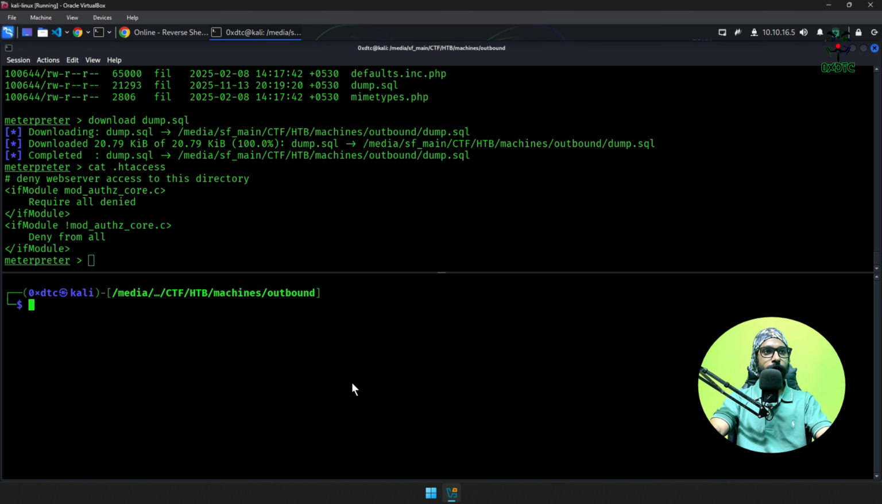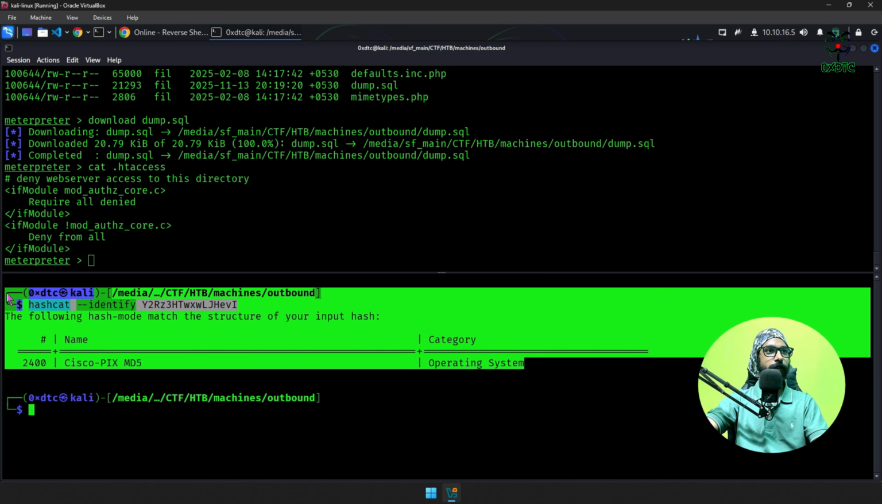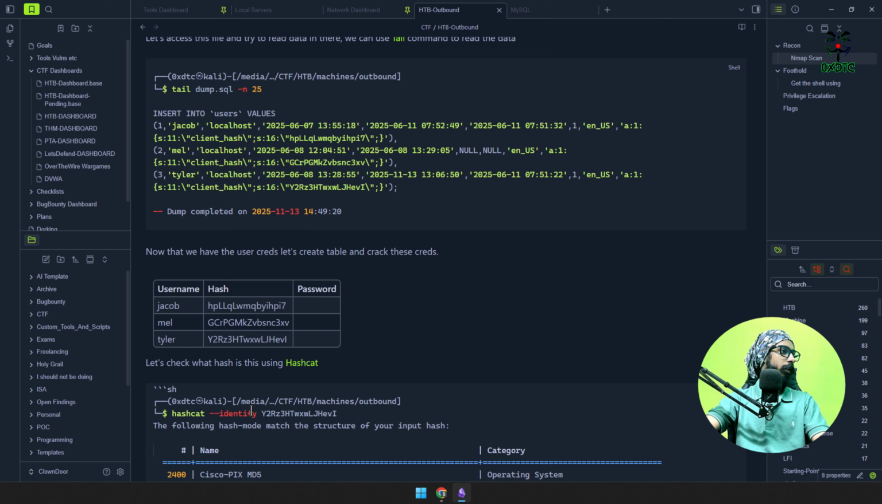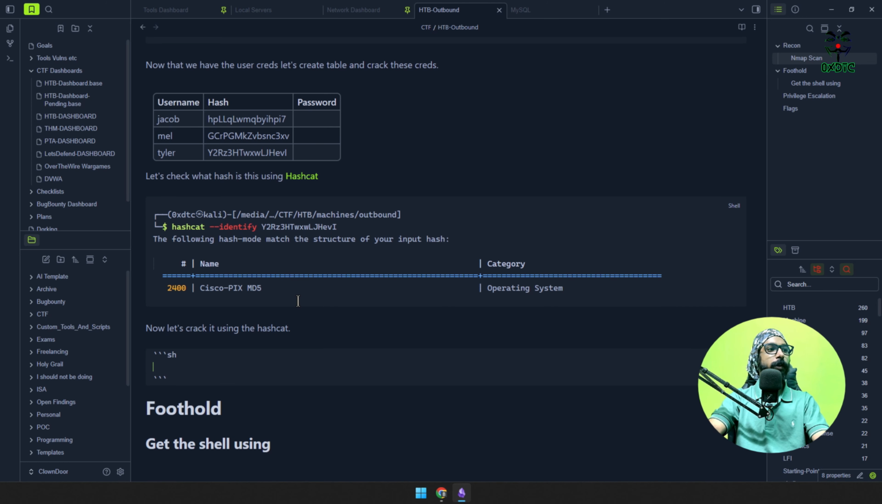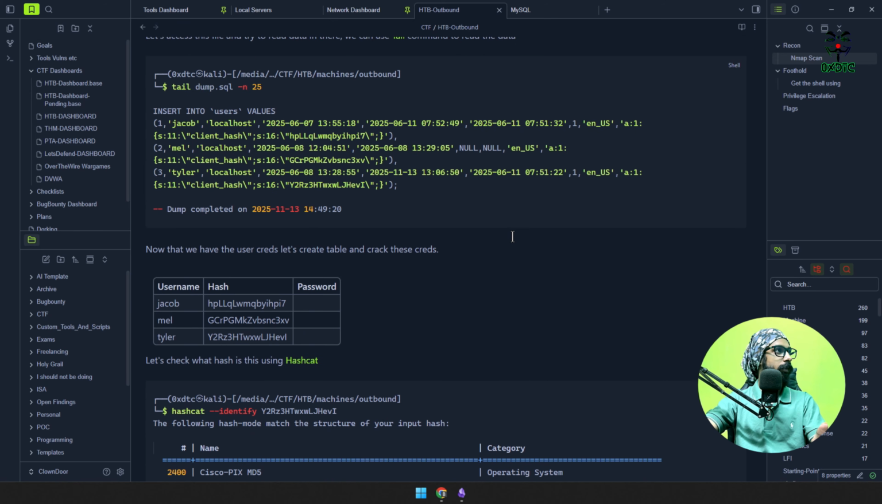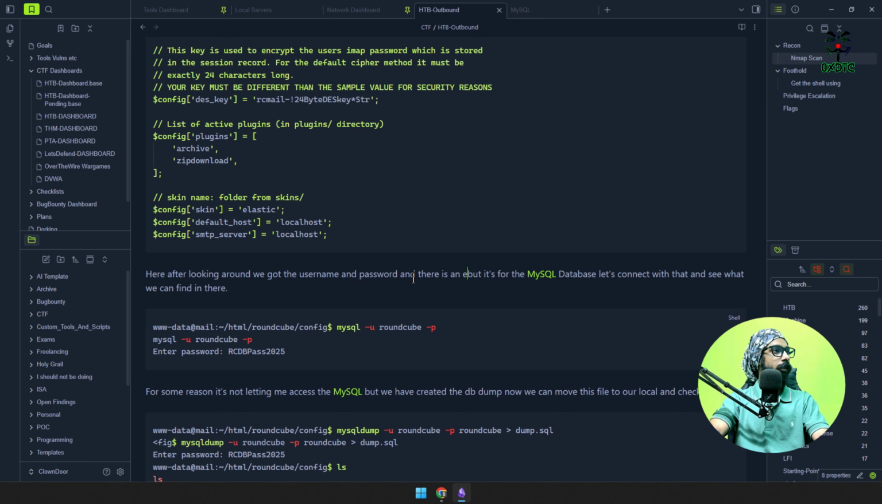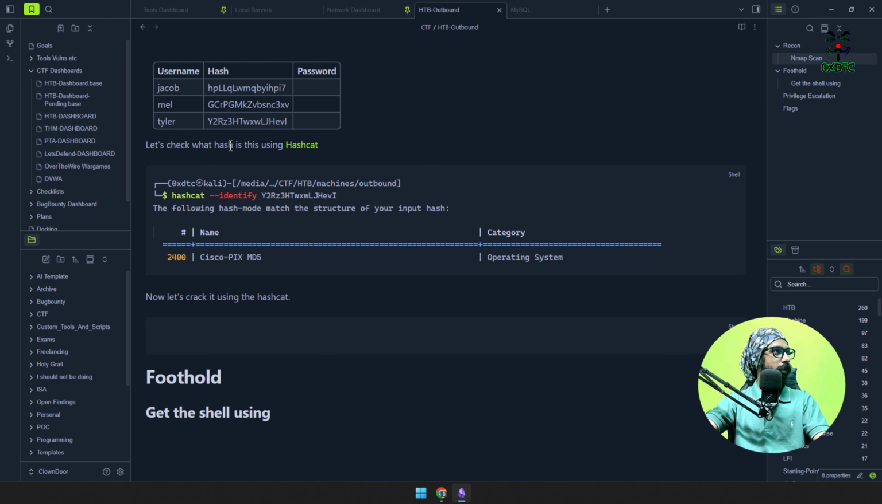Let's see. Hashcat, identify this. It's a Cisco MD5 hash. Let's check what hash this is using hashcat. Here we have results. Crack it using hashcat, or probably we're gonna need this. Where is it? You remember we found the key over here? We might need this over here. So let's update this, and that's messed up. Okay, so we have our content.